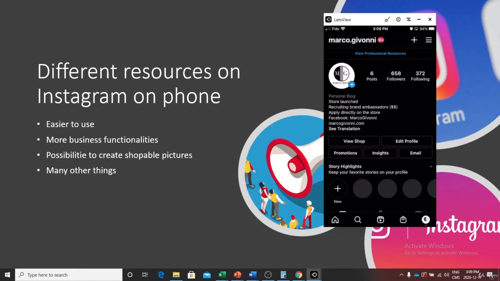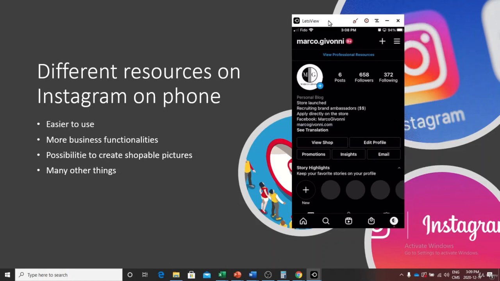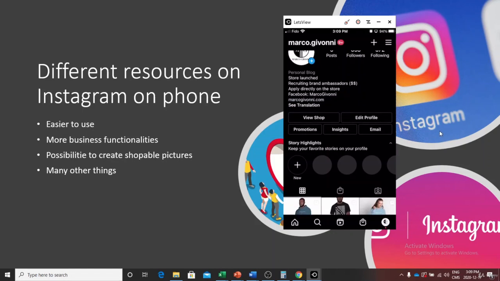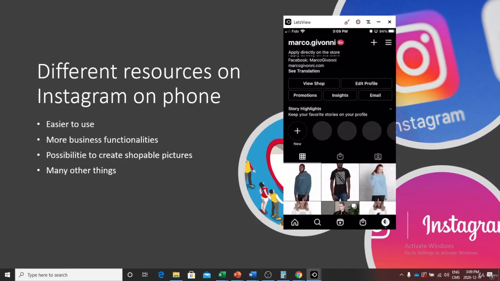As you can see here, we can have different buttons that appear right there. There are plenty of buttons here. We can have our shop right there. We can edit our profile. We can make promotions. We can have our insights, and we can even send addresses to a certain email address that we can add. Here we have our stories.